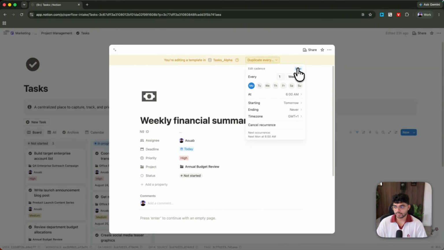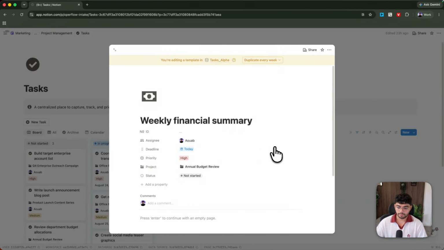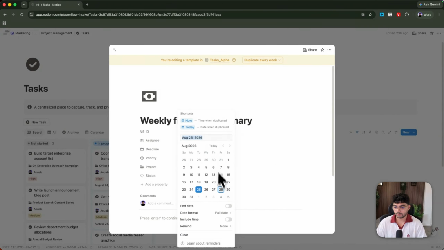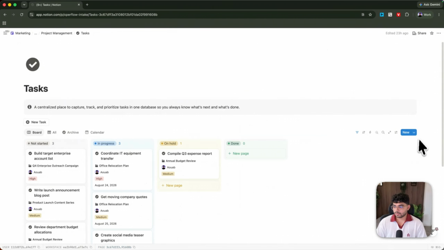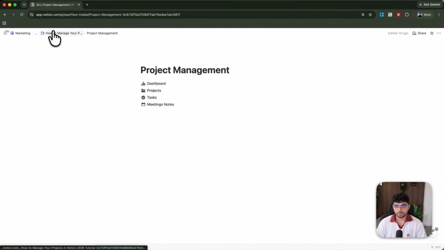Now you need to understand that these tasks are not generated beforehand, but they're generated the day of the task, which means next Monday I'm going to be able to see this task in my tasks database, and not beforehand. If you want to have recurring tasks showing up in your calendar, then you would need to create them manually.